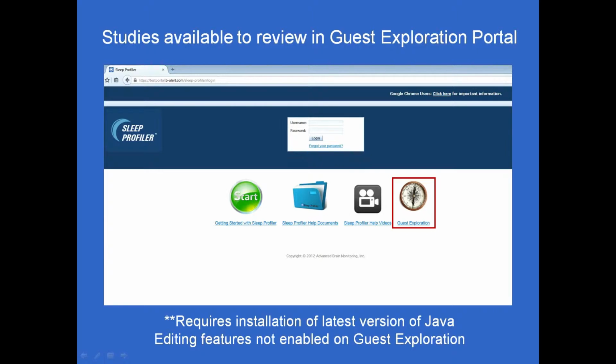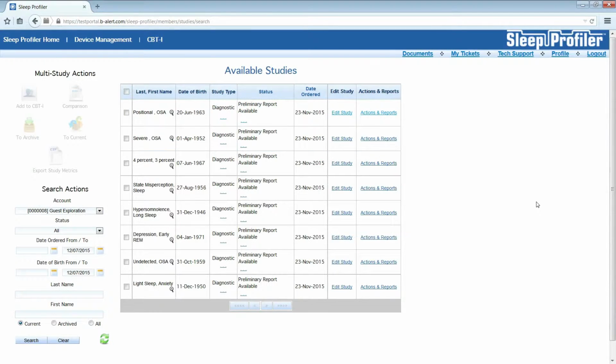www.sleepprofiler.com. Just click on the Guest Exploration icon. You will need to install the latest version of Java to review the signals, and any edits that you attempt to make will not be saved. The top 3 studies in Guest Exploration include the cardiorespiratory signals acquired with the PSG2. Always select the top study, as that is the most recent one processed.